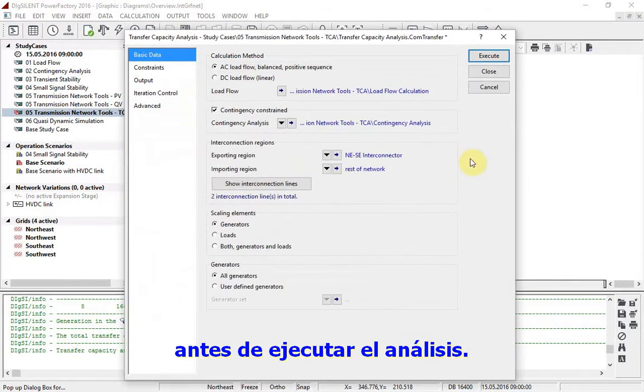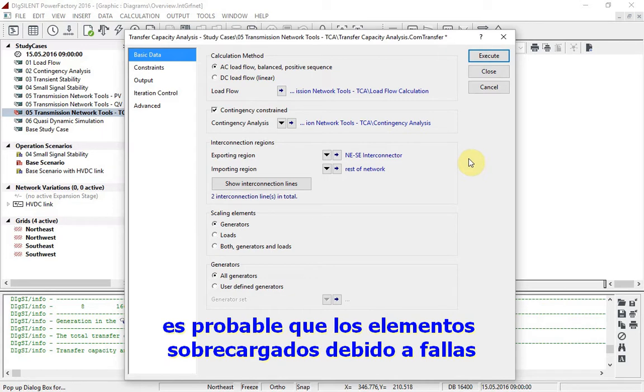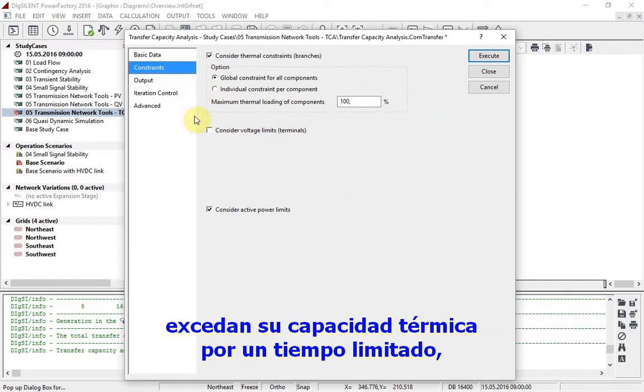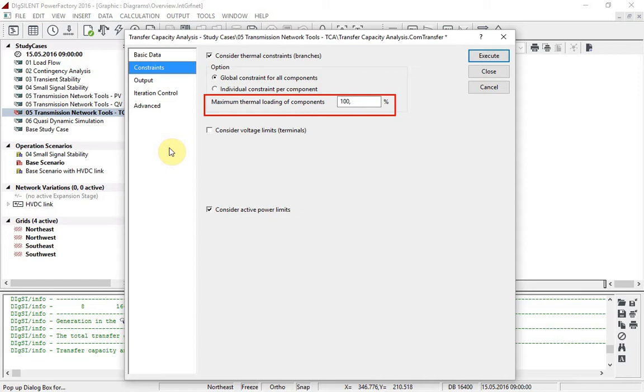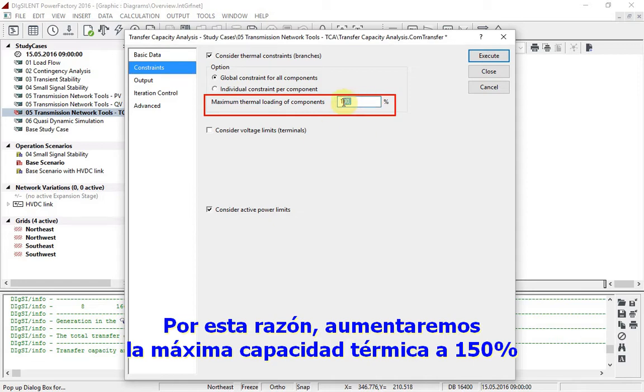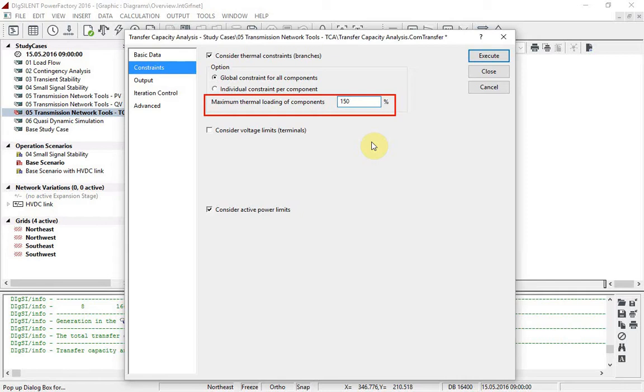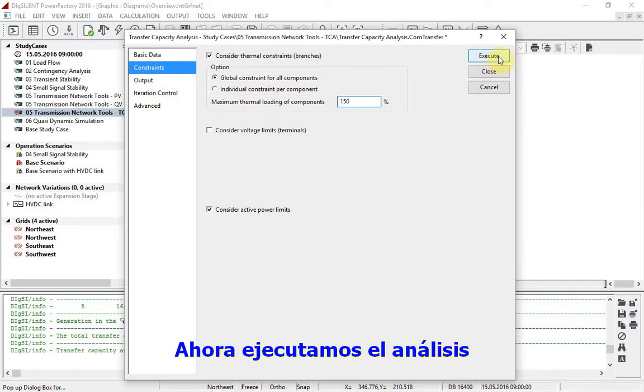Before executing the analysis, there is a further consideration. It is likely that elements overloaded due to faults will be able to exceed their thermal rating for a limited time, provided that post-fault actions to reduce the overload are available. For this reason, we will increase the maximum thermal rating to 150%. The analysis is now executed.